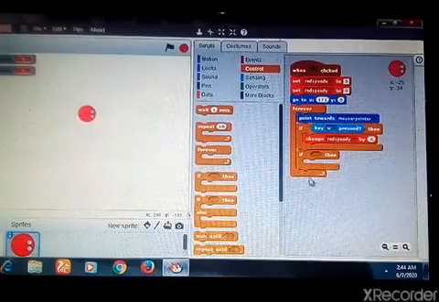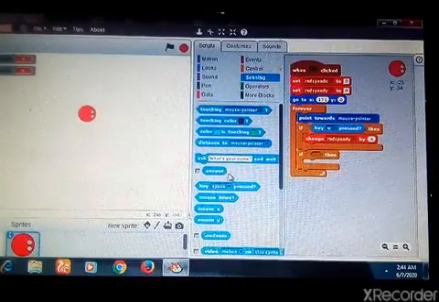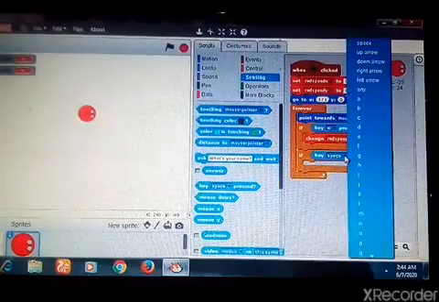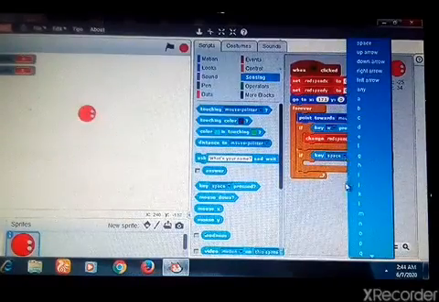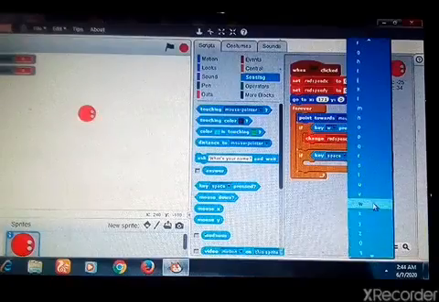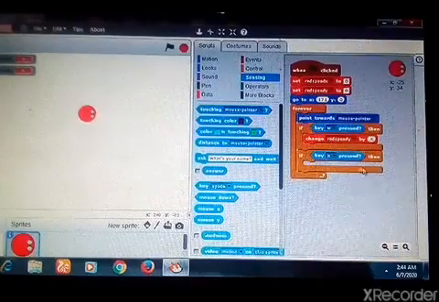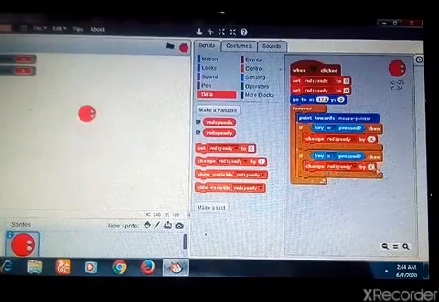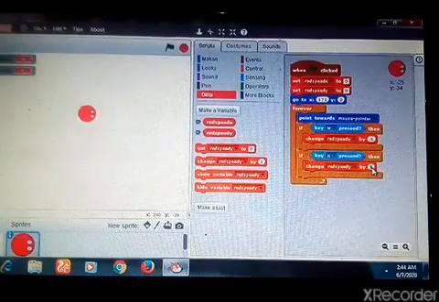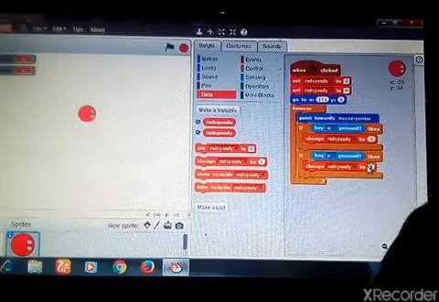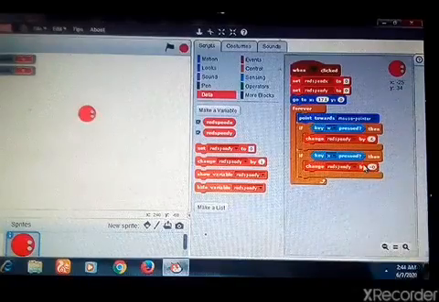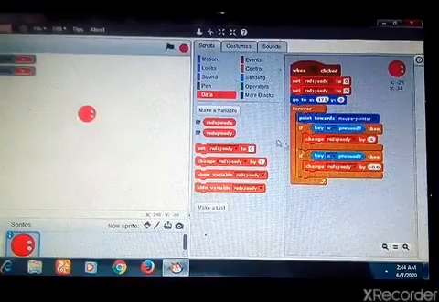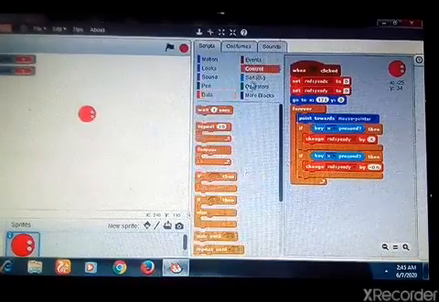So after dropping it, you move down to your sensing again, bring in your key pressed, and let's change that to X. Then move down to your data again, change speed Y. This time around it's going to be minus 0.6. Go back to your control again.